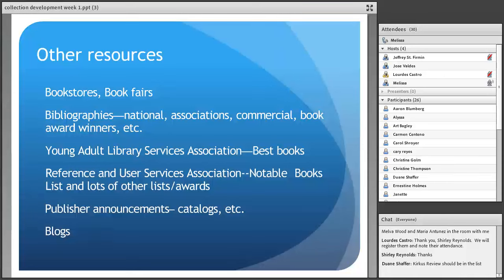And I also think about Goodreads and some of the social networking sites. They offer information as well. And there you hear from users and readers what their opinions are. You can see the conversations that are being had about these things. And of course, there's bibliographies that are produced by associations and commercial organizations and so on. And then there can be book lists of various sorts, publisher announcements, catalogs, and so on.